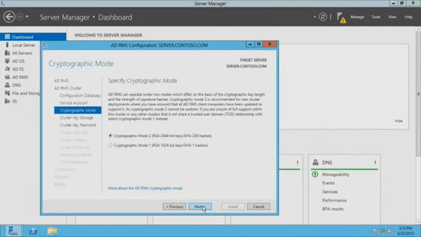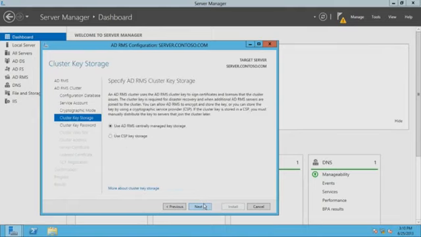Next. Cryptographic mode, in this instance, we're not going to spend a lot of time on this. It is dependent on client computers and their compatibility. There's a note in here, cryptographic mode 2 is recommended for new cluster deployments where you have ensured that all client computers have been updated to support it. So this is going to have to do with which clients you're using, how up to date they are. We're going to go ahead and use 2 for the sake of the demo.